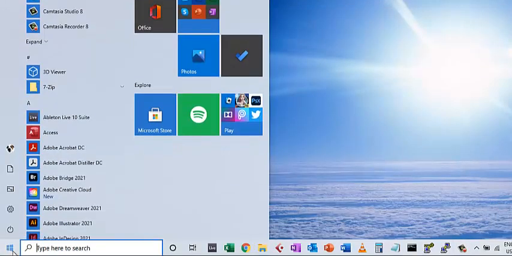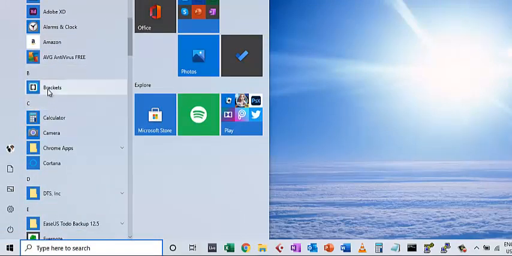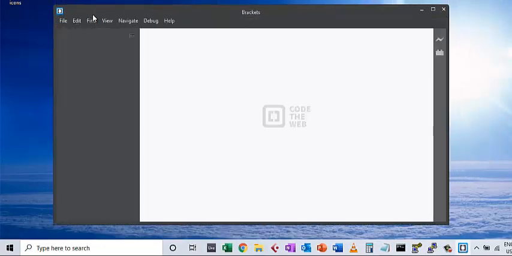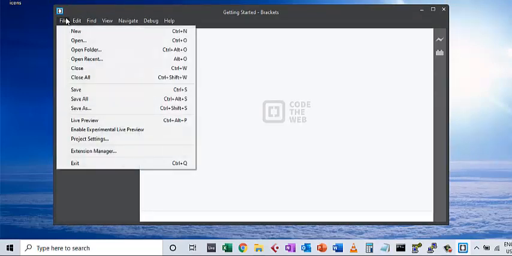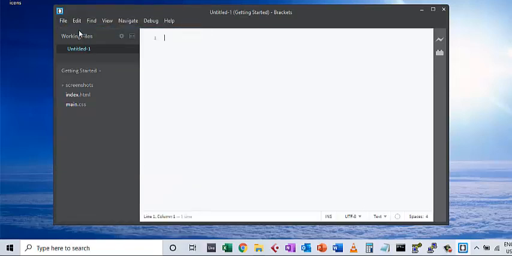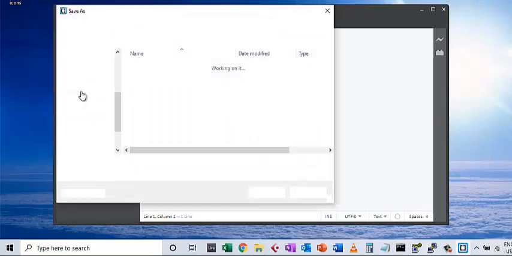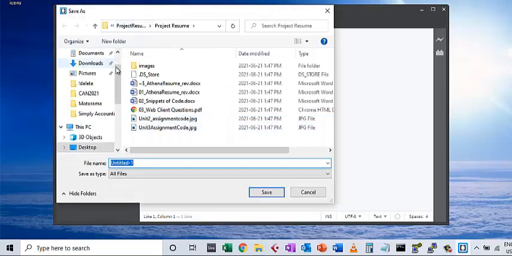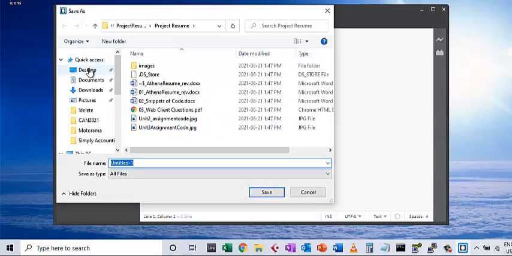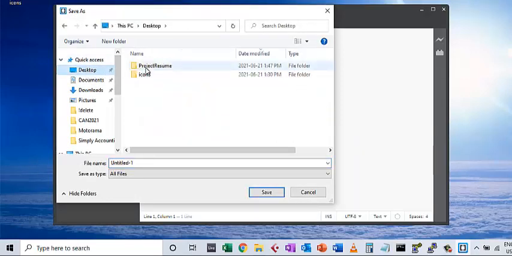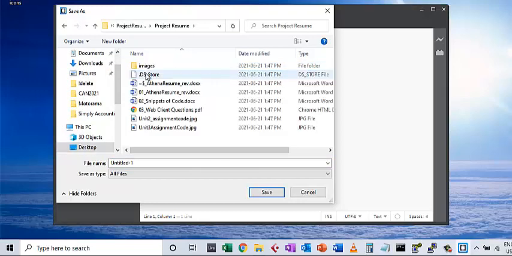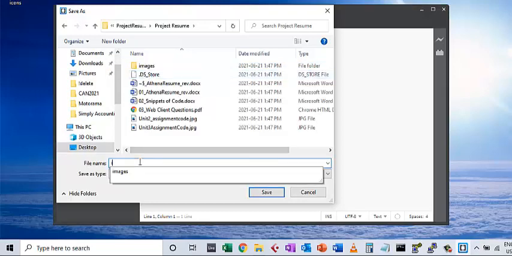And go to the B section of my start menu. Brackets, there it is there. And I'm going to choose File, New, File, Save, and again, it's defaulting to this location, but I'll just quickly go there again. Desktop, project resume, I'm going to call this index.html.